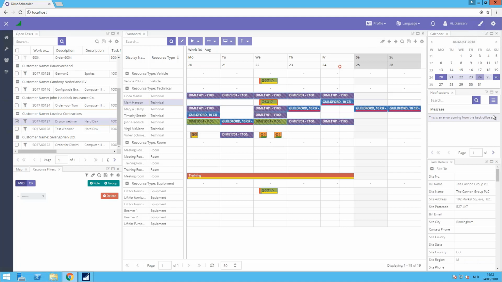All notifications can be seen here in this notifications tab. You can also link notifications, by the way, to tasks and jobs. So by clicking on one of the tasks, for example, you could also see notifications here. In this case, there's no notification linked to this open task here.